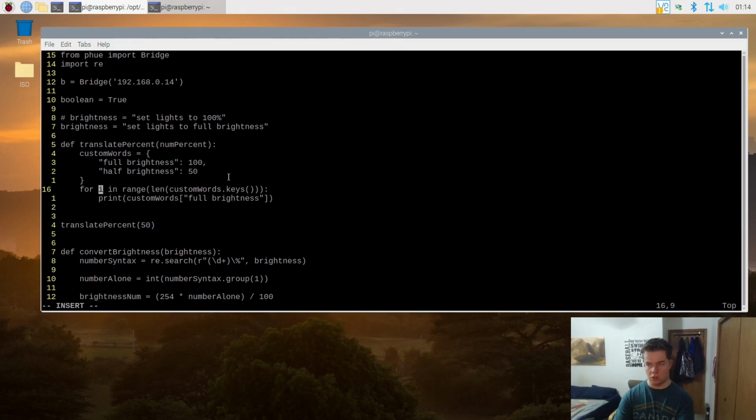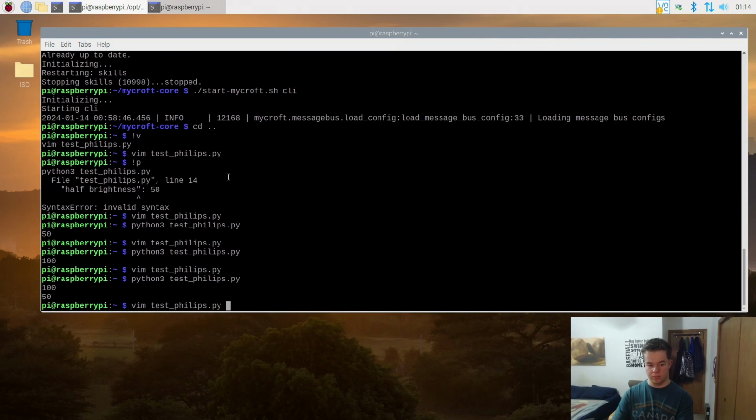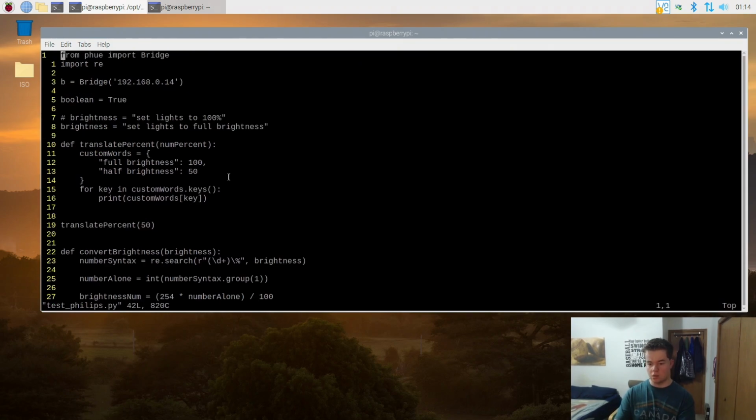Actually, I think you can do a for each loop and do like for key in, rather than doing range, you can do like custom words dot keys or something like that. And then I think you can do like index key, if I'm not mistaken. And then it should just do all of them. Yeah, look at that. So for however many keys there are, that will print each and every key. So that's how you iterate over every entry.